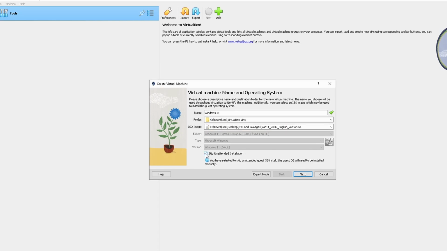Also notice we have Skip Unattended Installation, which we can toggle on and off just by ticking it. We are going to tick it to skip the unattended version and just click next.